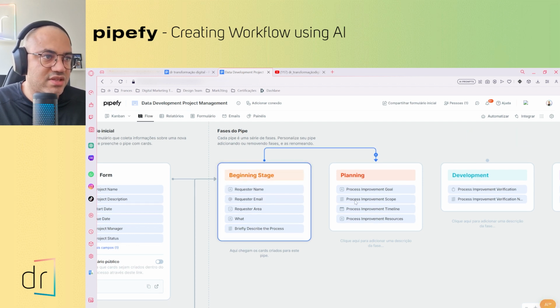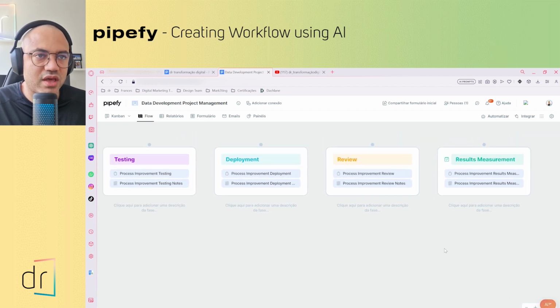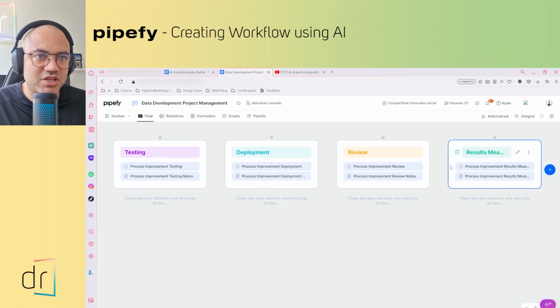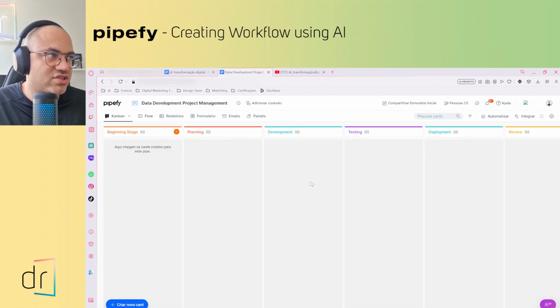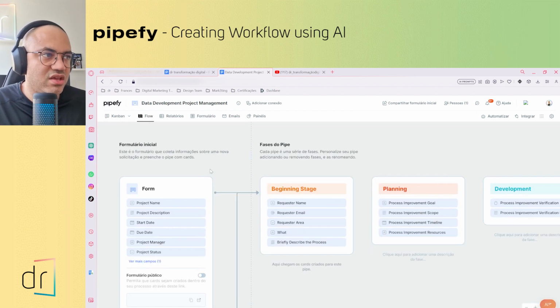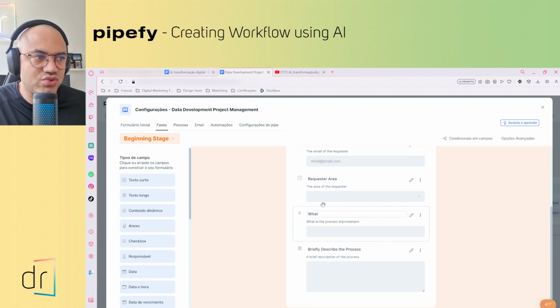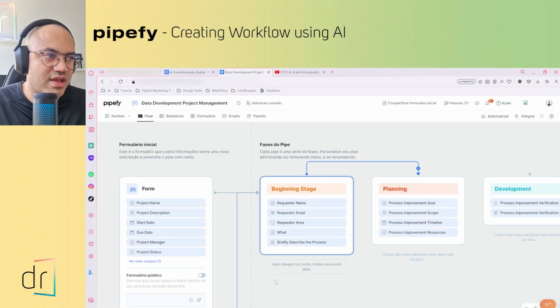So I have beginning stage, planning, development, testing, deployment, review, and results measurement over here, with that information. So we have all the information that we need in each stage. This is all for me. I don't want to adjust anything. If you want to adjust, just click over here on this small pen symbol, and once you click it, you can change everything. I showed you how to do it in the previous video here on YouTube. I don't want to work with that now.